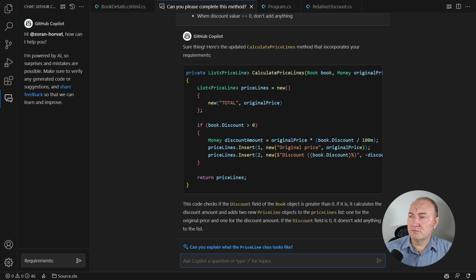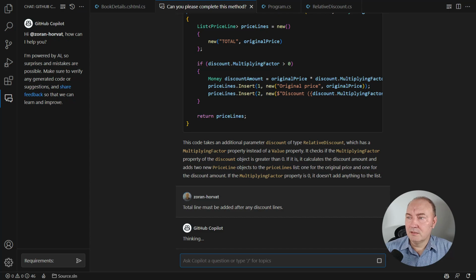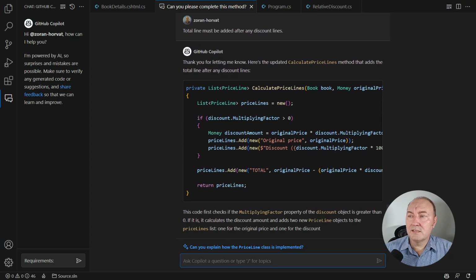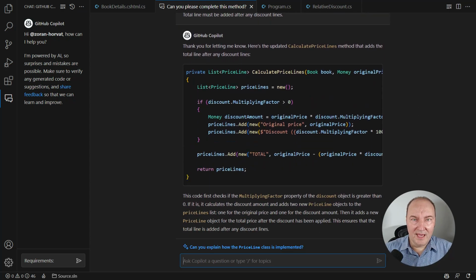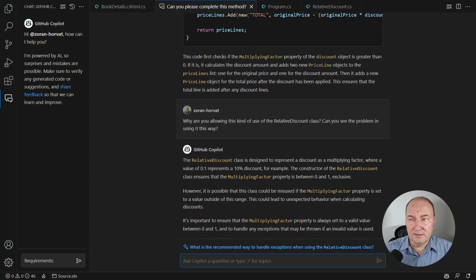First of all, there is no book discount property. It will fail to compile. And also the total must come at the end, not at the beginning of the price lines. Let's up the game. Why are you allowing this kind of use of relative discount class? Can you see the problem? Apparently, it doesn't see the problem. It is explaining to me what it did. I know what you did, but that is not what a good object-oriented programmer should do.